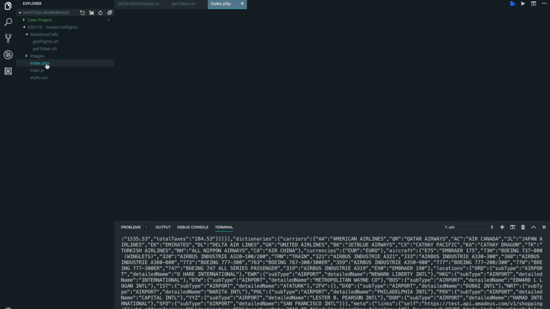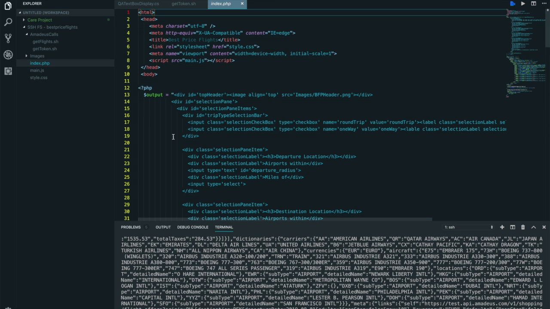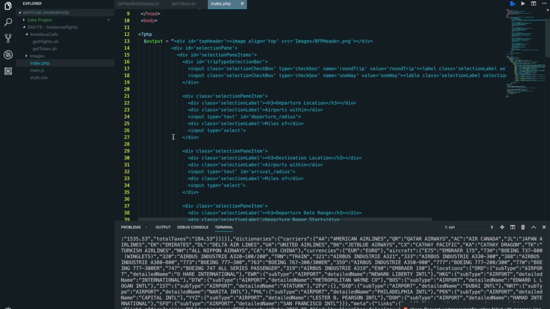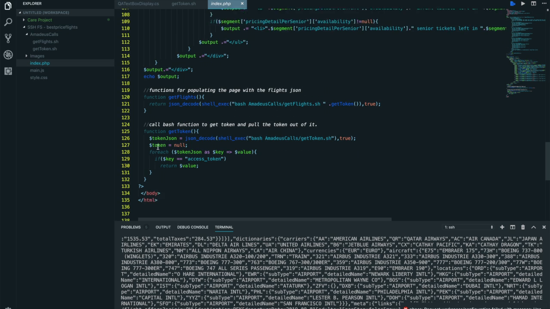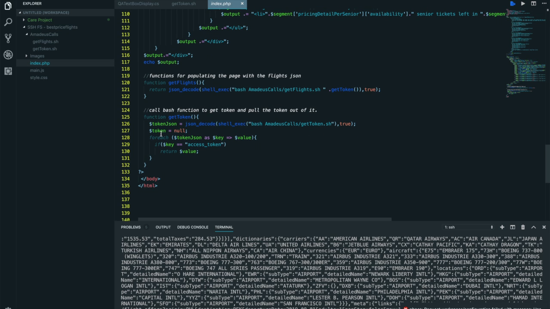So let's pull up index.php, and this is where I have this going. I have two PHP functions down here. The first one is getToken. You have a variable that is decoding the result of that bash function, if that makes sense.